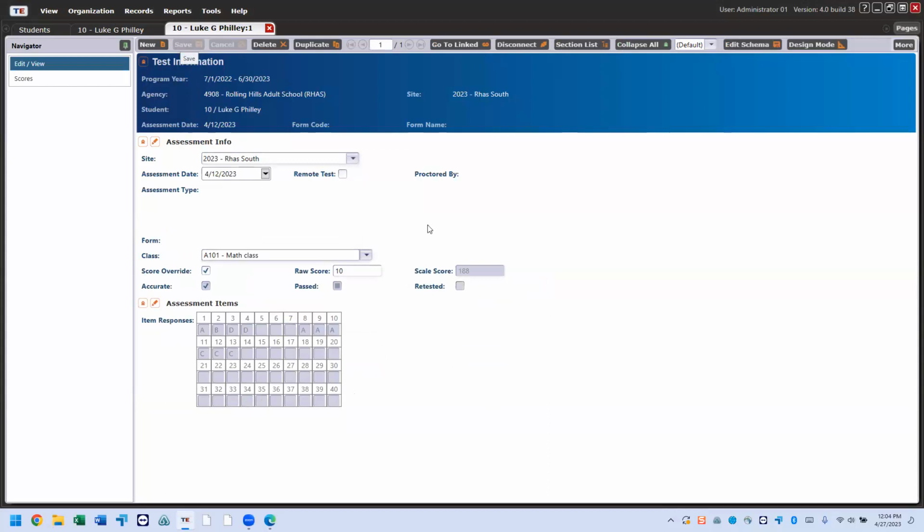So we're going to go ahead and save. Now you can see the scale score populated because of that raw score. So without that raw score, the scale score won't populate. So you have two ways of doing it. You can overwrite or you can enter it manually. Either way will work. Now that test record has been created and is associated with that class, with that student at that site. I'm going to go ahead and close that.